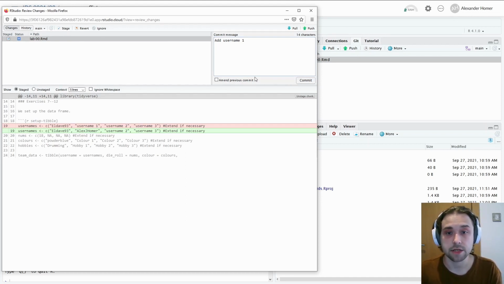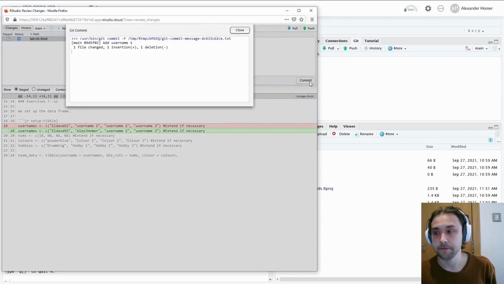I'll just point out this box here that says amend previous commit. Never tick that. Ticking that, unless you really know what you're doing, can cause all sorts of issues down the line because it overwrites the previous commit, and that's not something you want to do, especially if somebody else made that commit. So don't tick that box. Just tick up here and click commit.